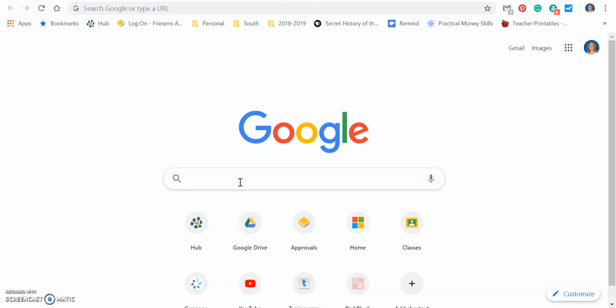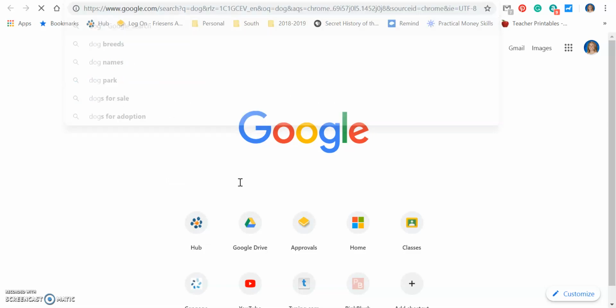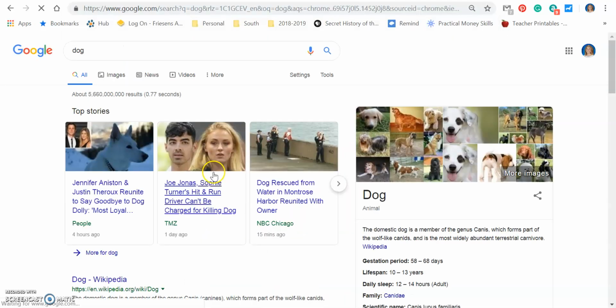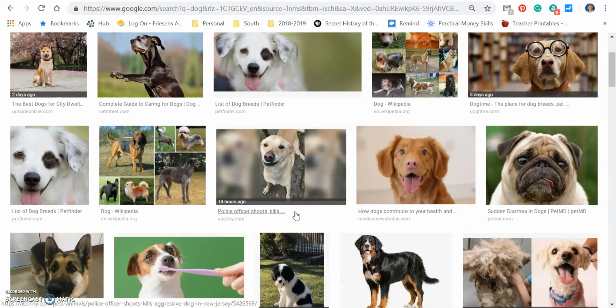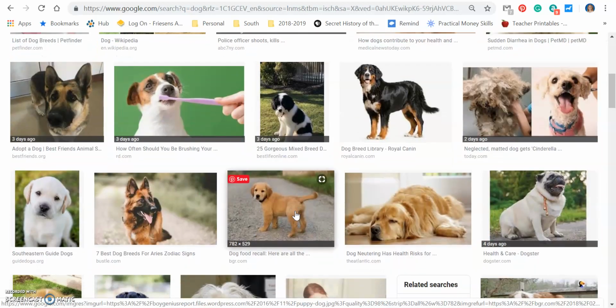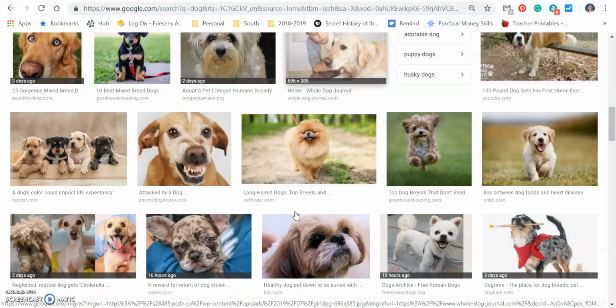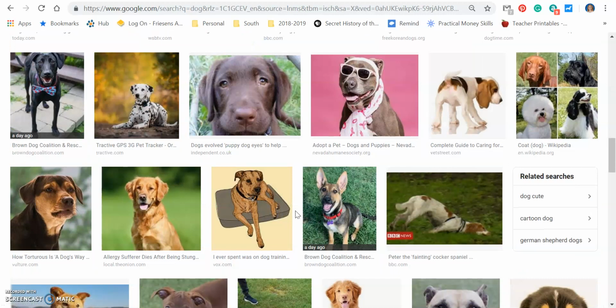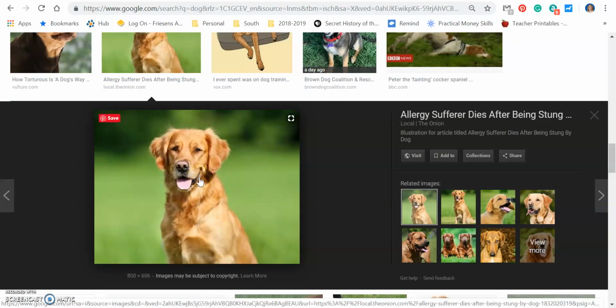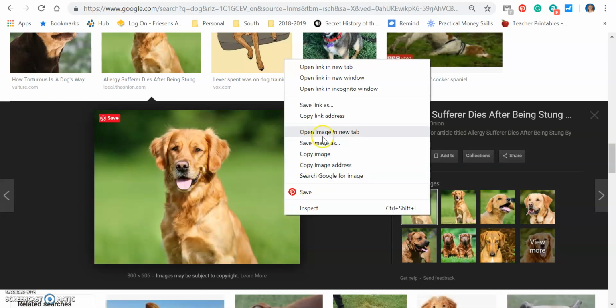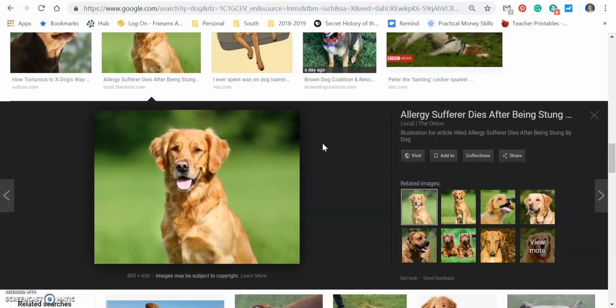Let's just search. I'm going to search for a dog because if you know anything about me, you know how much I love my pup, Sully. So let's say this one's cute. Let's say I want to use this photo. So what I would do is I would right click and say save image as.